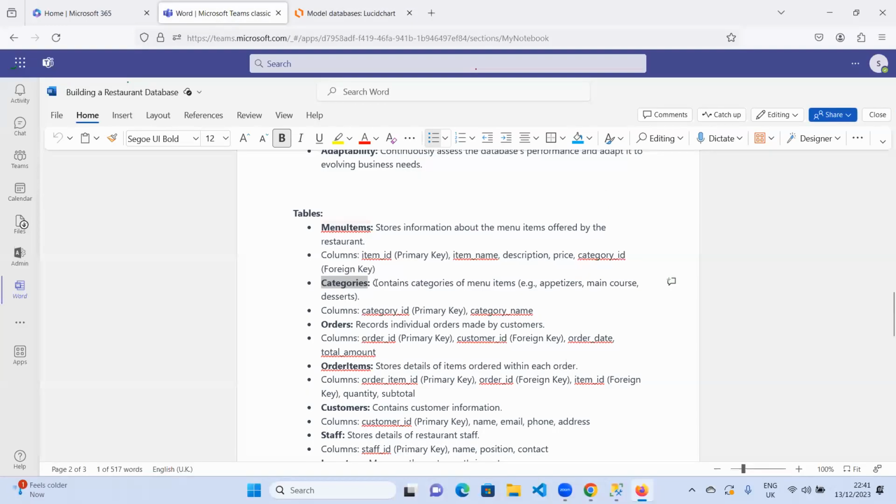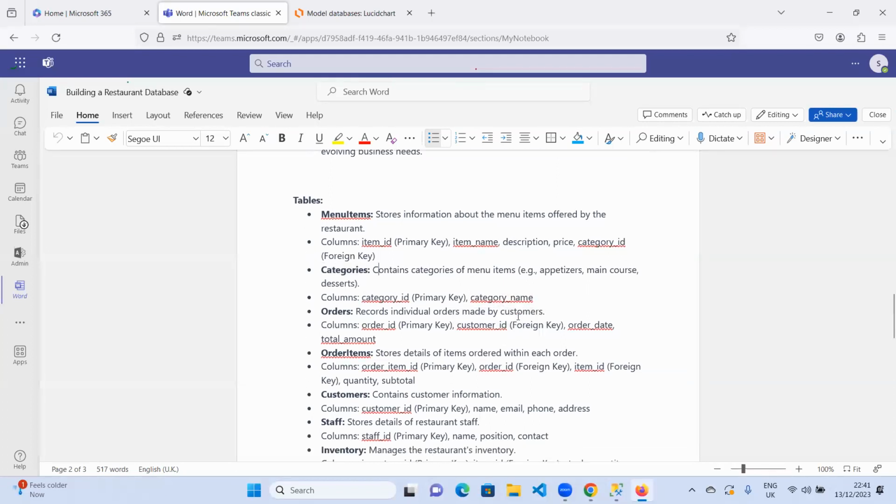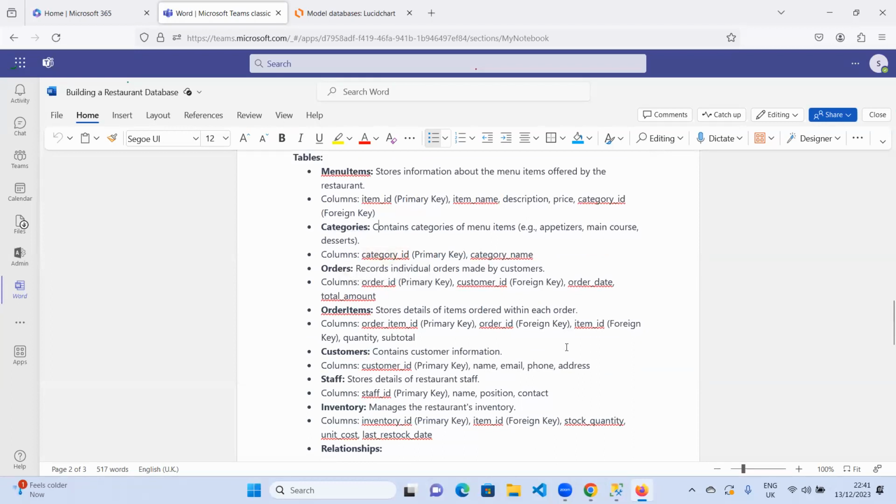What is the appetizer? What's that? Category contains. Oh, so this is the column. Category ID is the primary key and the category name. That's only 2 columns. Category ID and category name. So the primary key there is category ID.